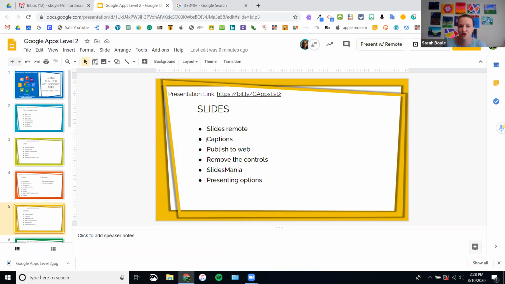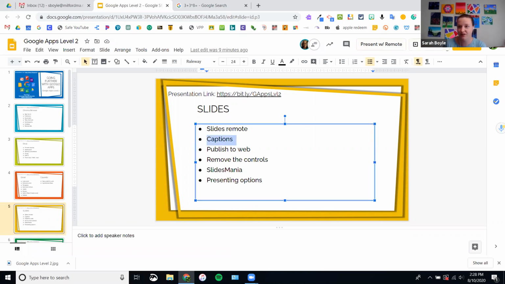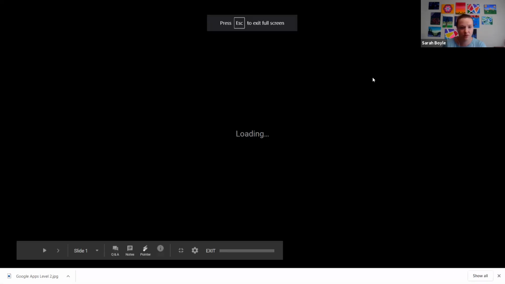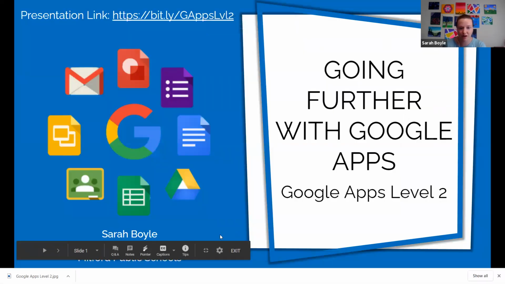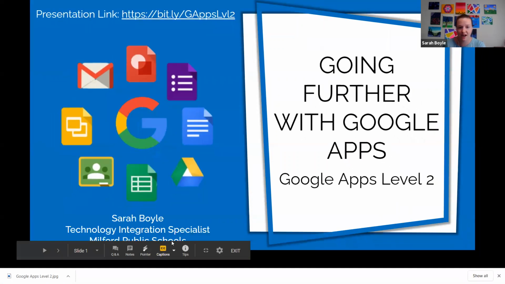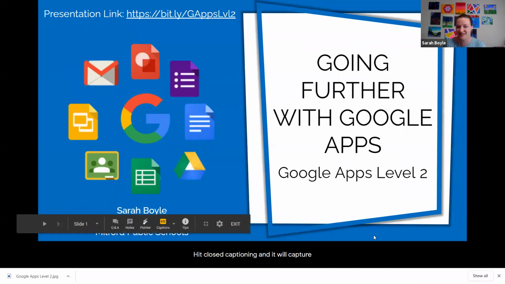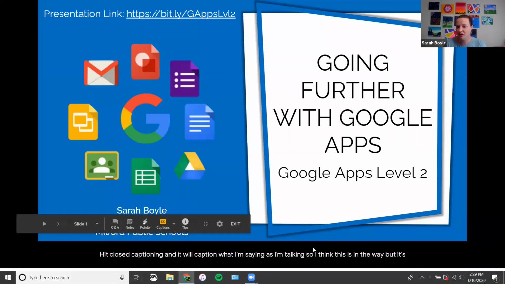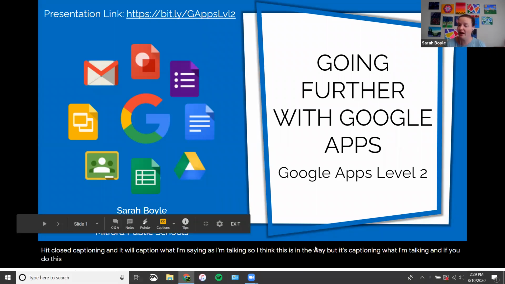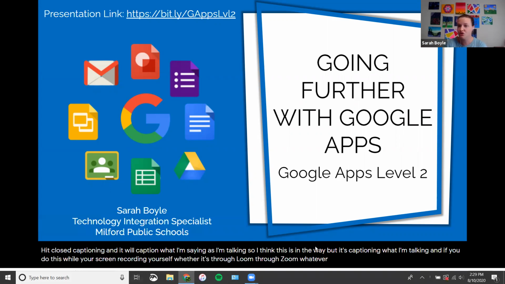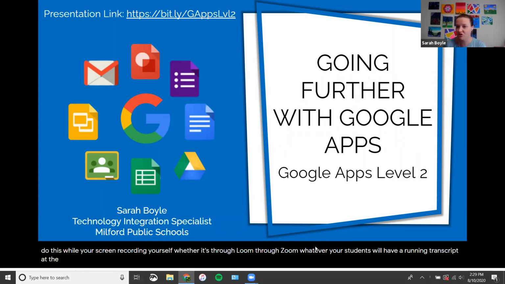You can turn on captioning when you're presenting your slides. So if I go to present my slides, oops, here we go. Over here on the bar, on the bottom, I can hit closed captioning and it will caption what I'm saying as I'm talking. So I think this is in the way, but it's captioning what I'm talking. And if you do this while you're screen recording yourself, whether it's through Loom, through Zoom, whatever, your students will have a running transcript at the bottom of the screen, not of what's on the slides, but of what you're saying while you're teaching. So it's pretty cool.